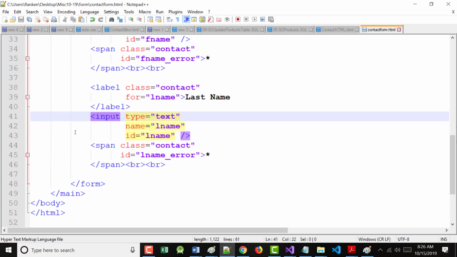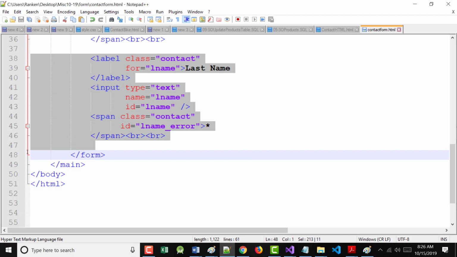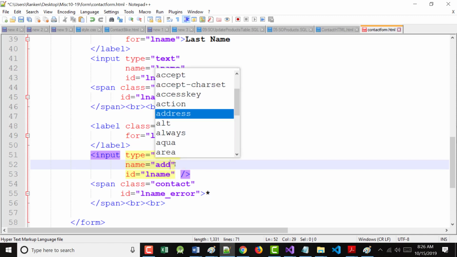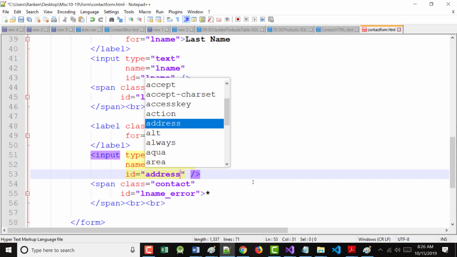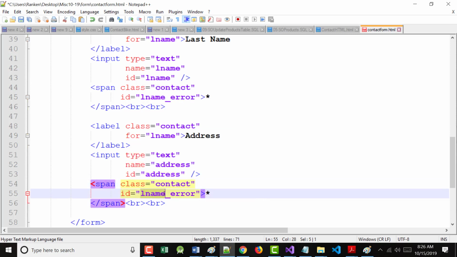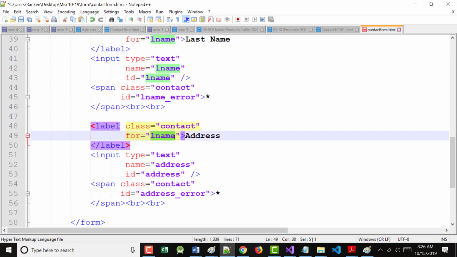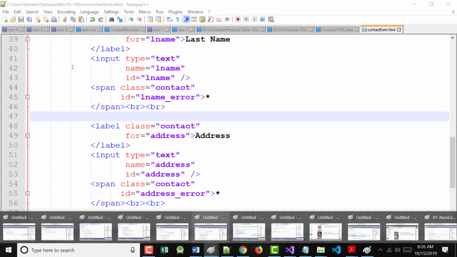After you've done that, let's grab what we just put in here for L name. Let's copy that and paste it in again. Now that last name, we want address. All right, and this will be address. And this will be address. And this will be address. All of them, thank you. So that's address.